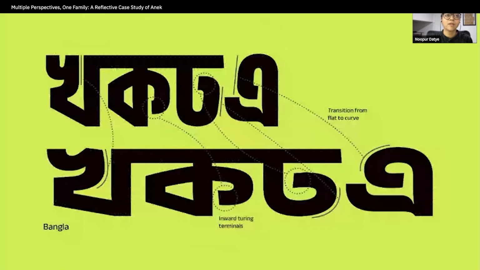While Tamil had stark differences, it is the subtle features that added charm to Bangla. Sulekha has meticulously designed curves that morph into flat lines as they become narrower. Also notice how terminals curve slightly inwards in expanded forms. And that's how Bengali looked across the four corners of the design space.